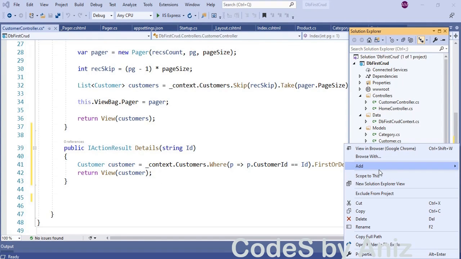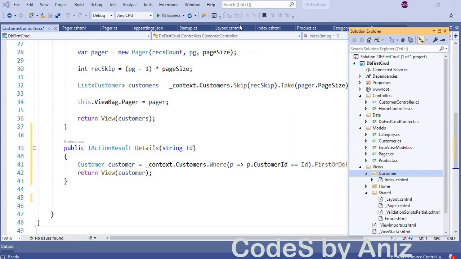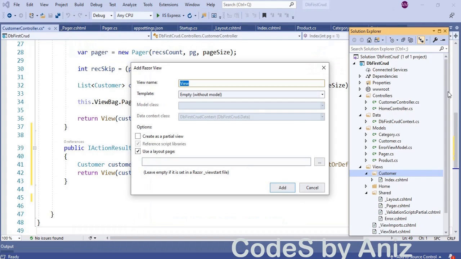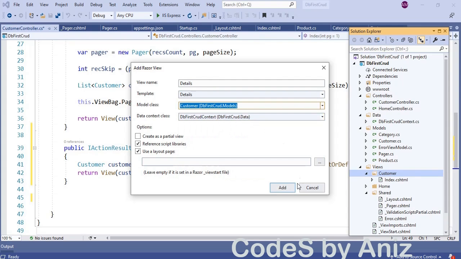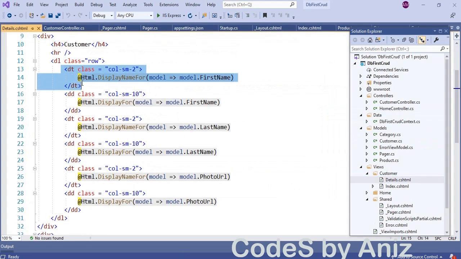Right click the customer folder and click add. Then select and click view. Then select razor view and click add. Give the view a name as details. Then select the template as details. Then select the model class as customer. Then select the data context class as DBFirst CRUD context and click add. Now the details view is created.